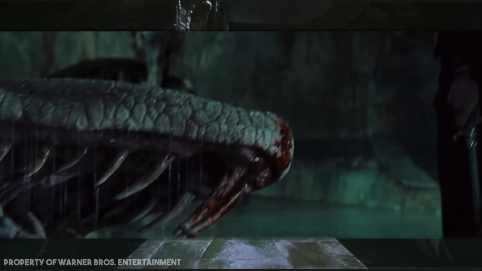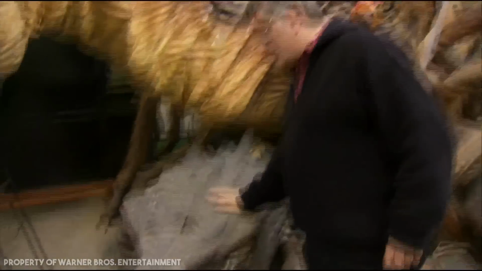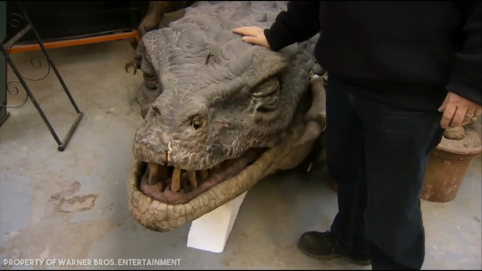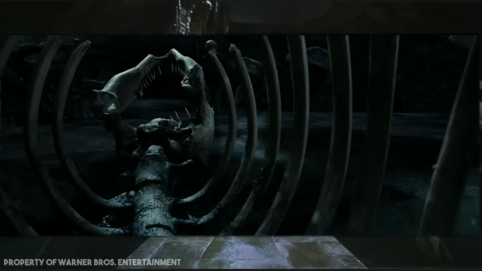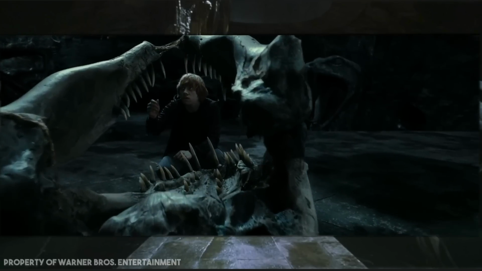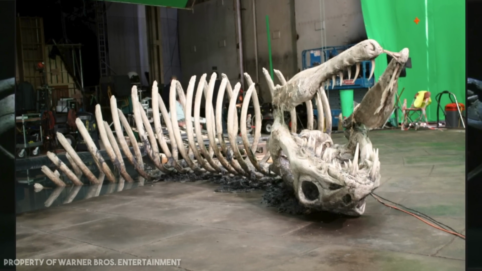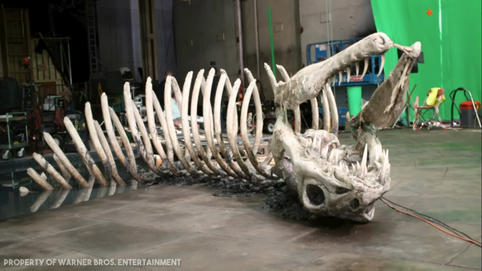After the Basilisk's death, its corpse is seen lying on the floor of the chamber. This was just a dummy. The skin was molded in foam latex and polyurethane. And to top it off, the Basilisk skeleton makes a cameo in Harry Potter and the Deathly Hallows Part 2, for which the team created an 8-foot-long, full-sized model of the Basilisk skull and neck vertebrae.